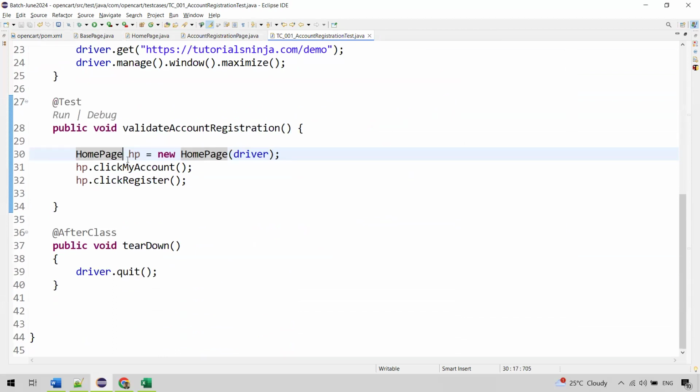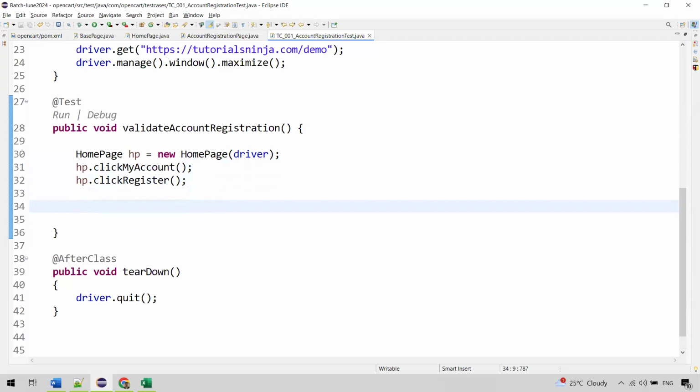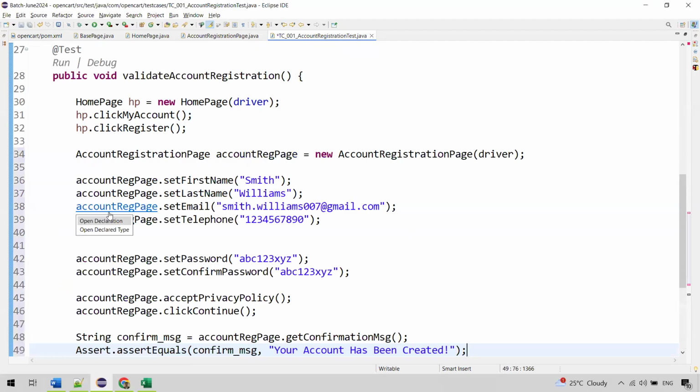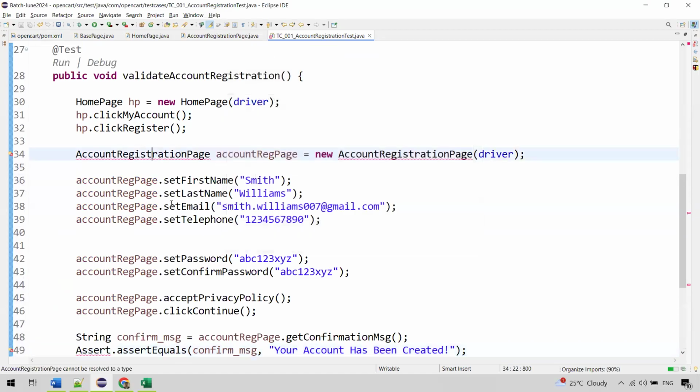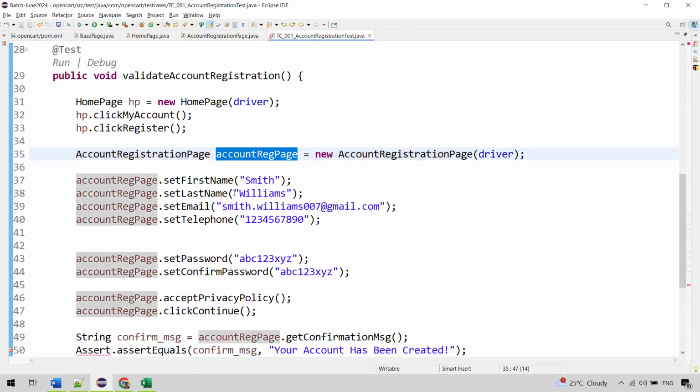Once we create the object for the home page, we can use that to click on My Account as well as Register. All right, so this is done. And now we are on the account register page. Now we wanted to validate that page, right? So how do we do that? Again, we need to create the object for account registration as well. So we'll create an account registration page object, and then we'll use the methods in it.